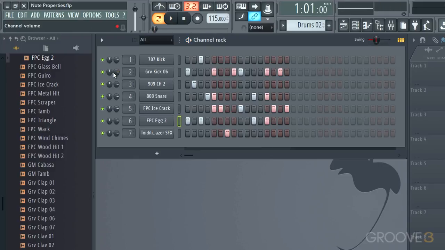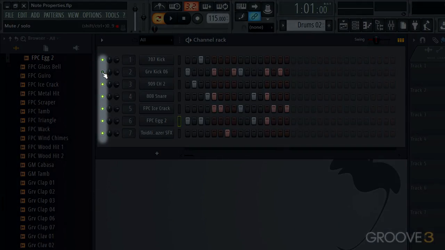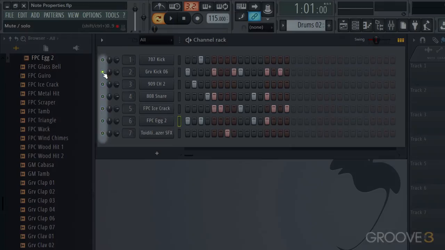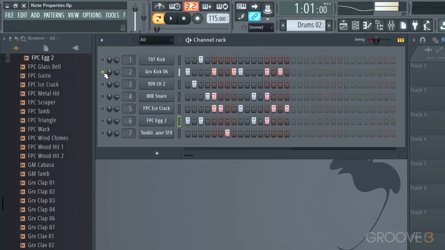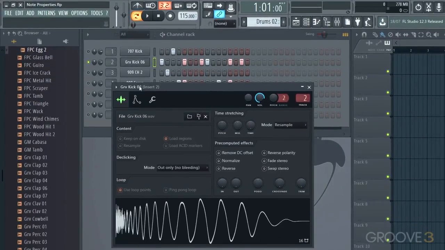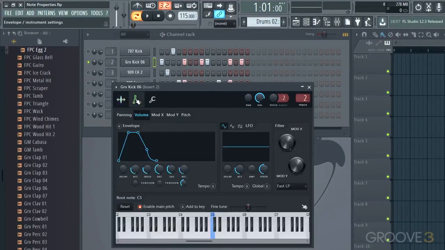So let's start by soloing the kick. Now, when we press this, we mute, but if I alt-click, what it'll do is solo that and mute everything else. So what I can do to alter the sound overall is click there, open up the instrument properties, and I can edit, for example, let's say the filter. And that's all well and fine, but let's say I want to alter just some of the steps.